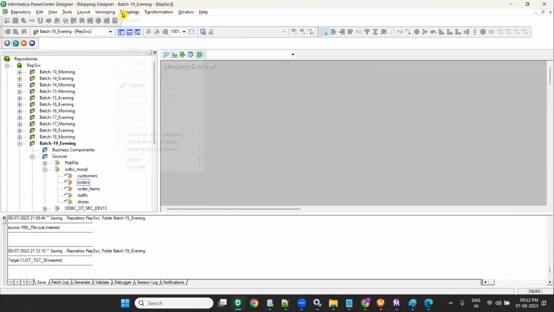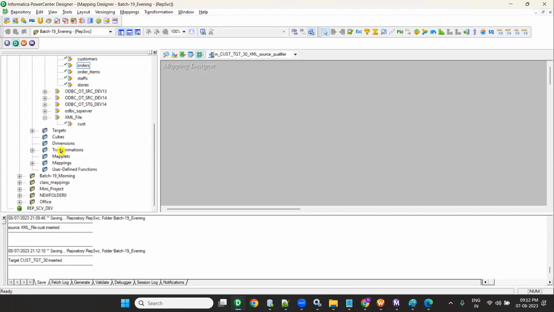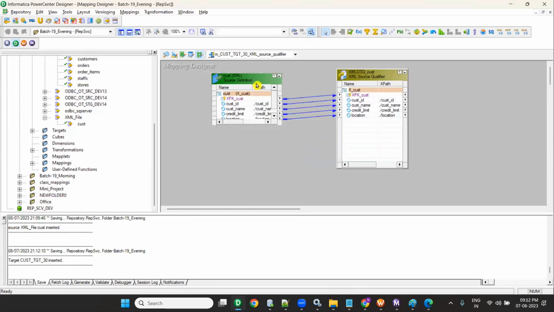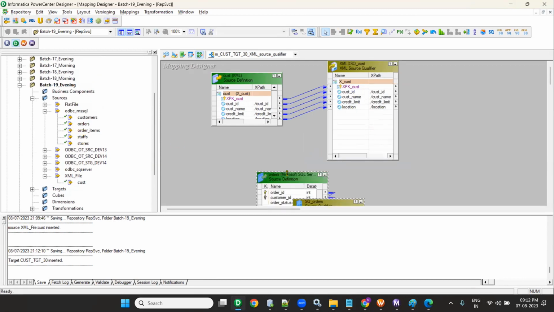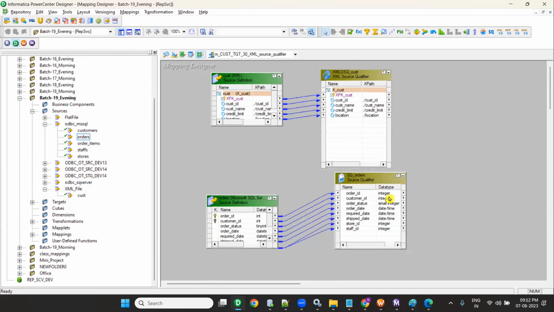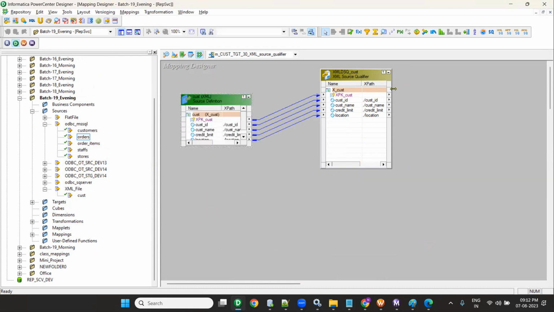Now create a mapping, M underscore custTGT 30. Now we are learning XML source qualifier. Click on OK. Now drag the XML file, this one. On the left side, the XSD file is there. Cust, drag it. When you drag, an XML source qualifier has come automatically. See, when you drag the normal source, how does it come? It will come like this, correct? Did you see the difference between XML source qualifier and normal source qualifier? This is in XML format. This is in normal format. Understanding, guys? Everyone understanding?